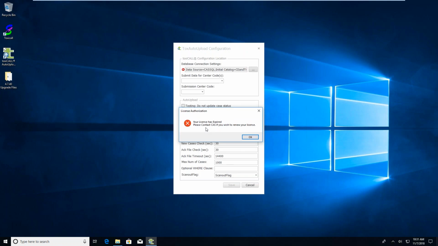You may receive a message that talks about the license being expired. Essentially, toxiCALL is initializing the license for the Tox Auto Upload process, and it runs through the default center codes 0 and 900 that come with toxiCALL. So it's just messaging on those center codes. You can disregard this message, and I believe it's in the documentation as well to just ignore that. That's not a problem.